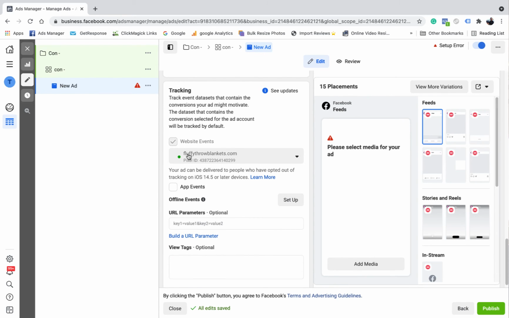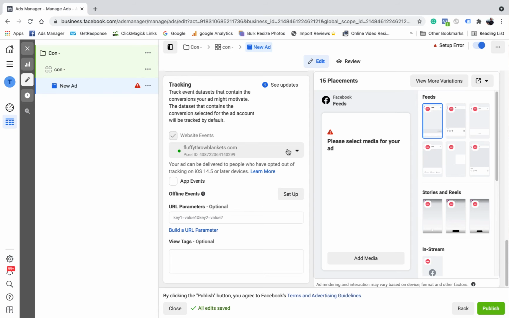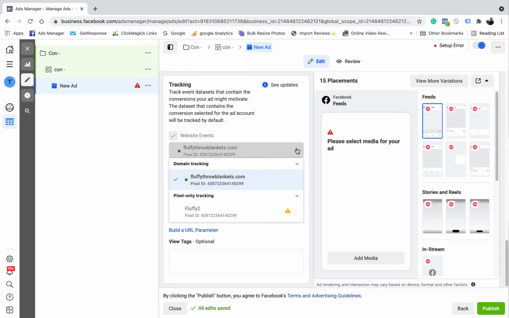When you're doing your tracking, here's all your tracking. So this is the pixel you've set up. Sometimes it will just be automatically selected, so you usually don't have to do anything, but if it's not selected, come down here and make sure it is selected. You'll have a drop down box and just make sure it's just selected.